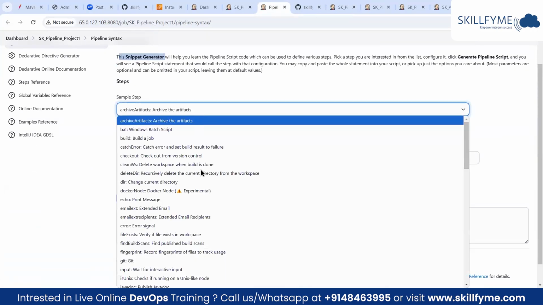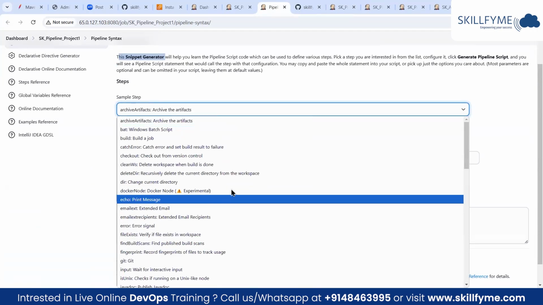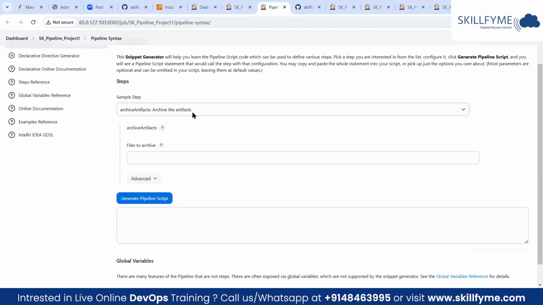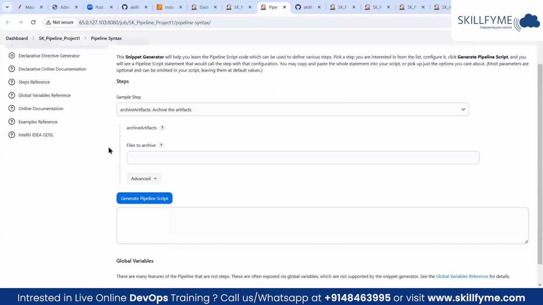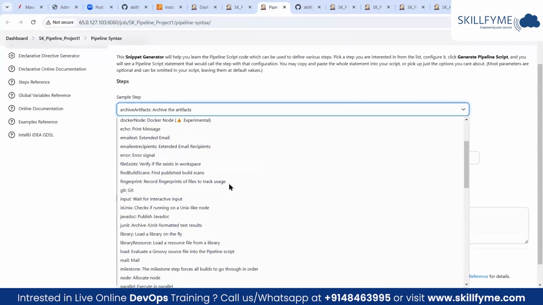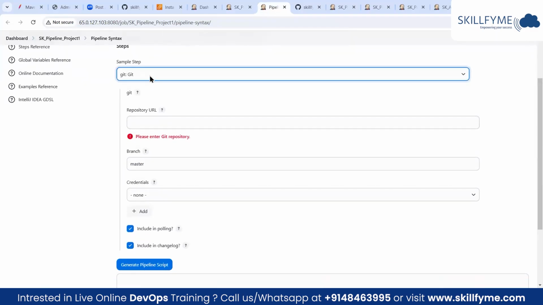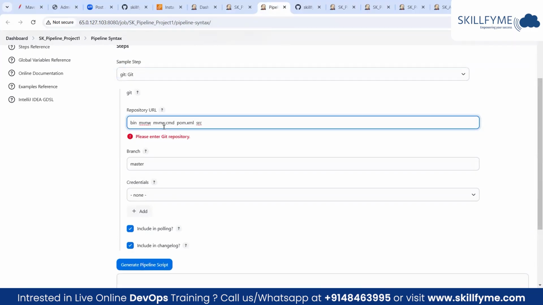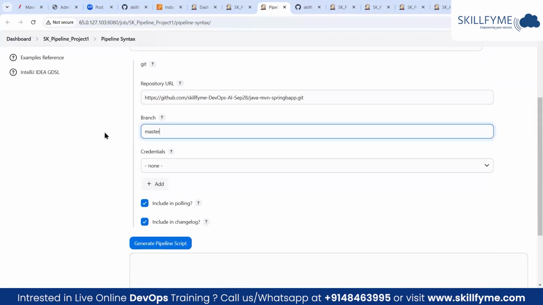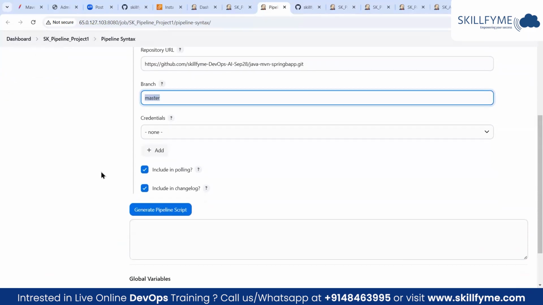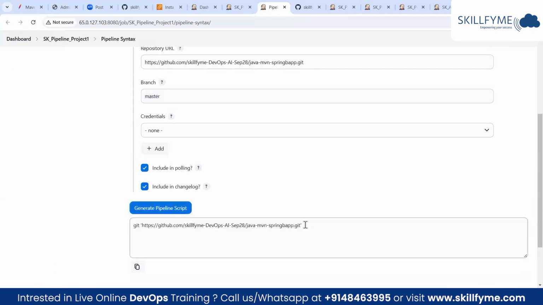Based upon the plugins you used, you can prepare the build step. In our case, the very first stage is to perform the SCM checkout. For that, I need a Git tool, right? The Git plugin is already installed in my Jenkins master node, so I can explore that here. See, Git is available. Once I select Git as the sample step, it is asking for some input parameters. This is the URL which I want to access, and by default, it specifies master as the branch name and doesn't require any credentials. With these parameters, if I click on generate script, I get the script here.